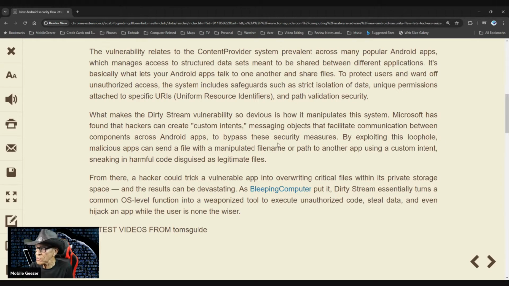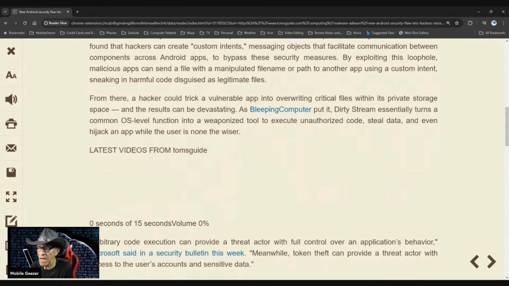By exploiting this loophole, malicious apps can send a file with a manipulated file name or path to another app using a custom intent, sneaking in harmful code disguised as legitimate files. From there, a hacker could trick a vulnerable app into overwriting critical files within its private storage space, and the results can be devastating. As Bleeping Computer puts it, Dirty Stream essentially turns a common OS-level function into a weaponized tool to execute unauthorized code, steal data, and even hijack an app while the user is none the wiser. Like I said, they're using the security itself to make the malware.